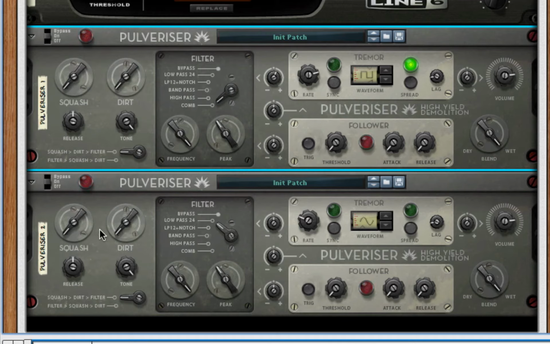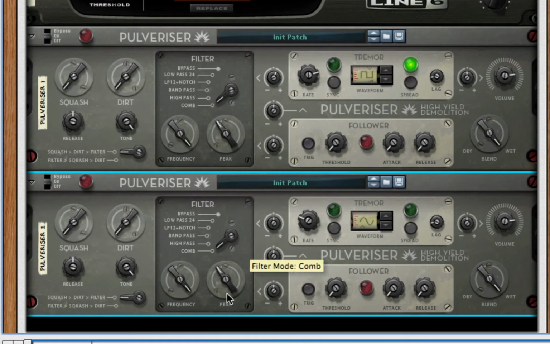For our second pulverizer, we're going to do the same thing, set it to comb, leave the frequency and peak where it is, and for the amount, tremor to frequency is going to be about 22%. And the rate for our second pulverizer is going to be 2.67 kilohertz. Hold shift. There we go. And I'm also going to turn on spread.